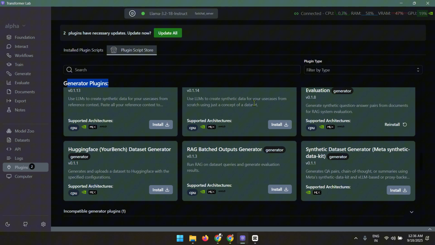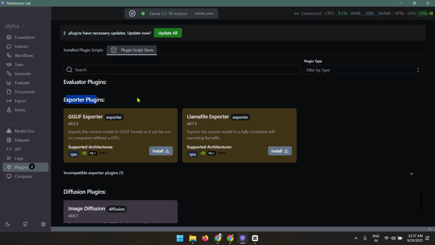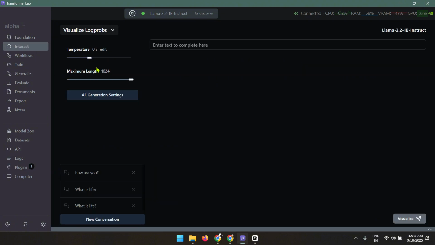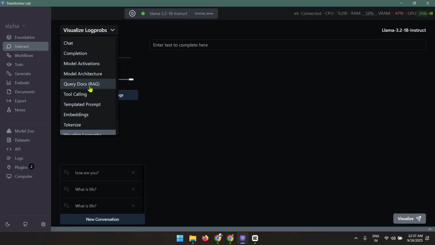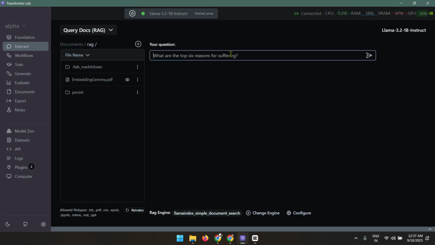We have generator plugins, different plugins. We have evaluator plugins. We have exporter plugins. We have diffusion plugins. We have RAG plugins. So you can install this and then you can start your RAG setup. So for doing the RAG, you can go to interact and then you can go to the query docs RAG here. Paste in the documents or upload the files that you want to do RAG on, and then you can start asking questions here and you can get the response here.